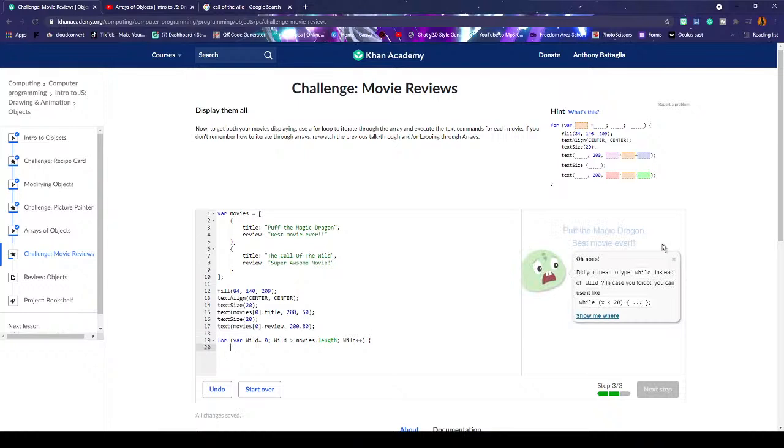Why do you mean the type while instead of wild? In case you forgot, you could use var while. So that means I'm going to have to use a different variable. Okay, I'm going to have to use just W. While is not defined, I know. Just going to use W for while. Unmatch that, and then I'm going to put it right there.